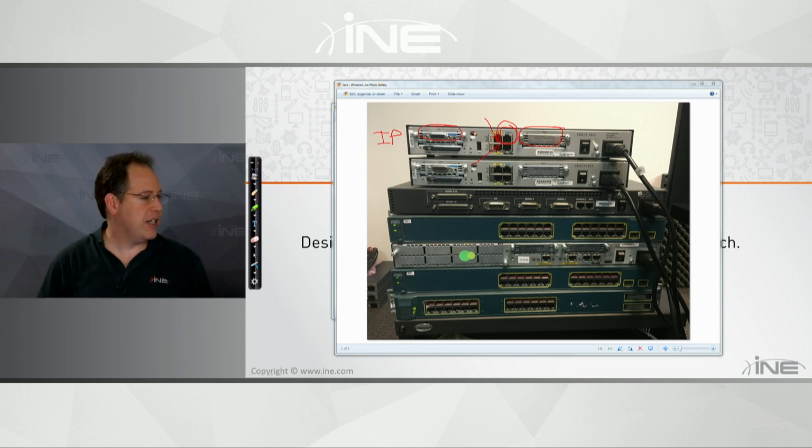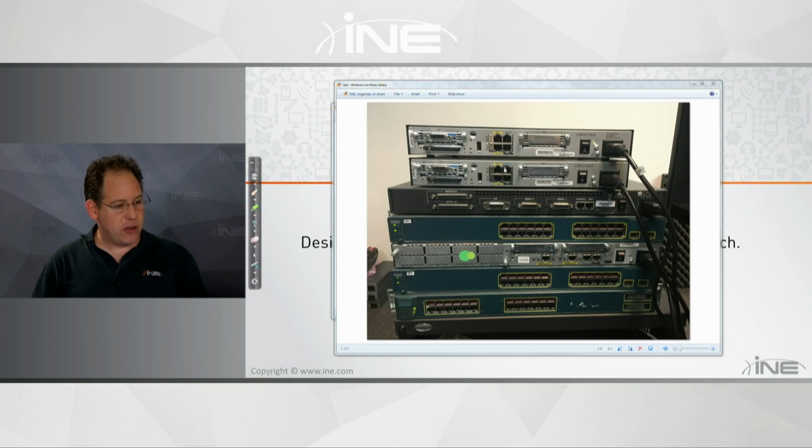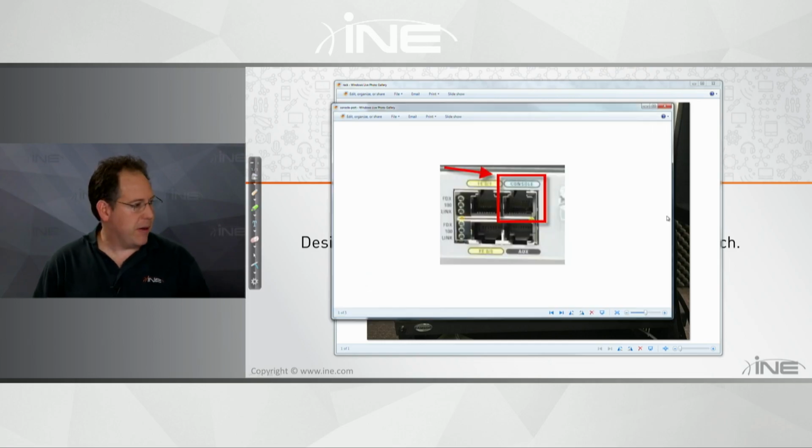At first, I need to connect to the console port. So how am I going to do that in this particular case? Well, at minimum, each one of these console ports, let me go back to the picture right here a little bit bigger, you can see they have a special type of jack.